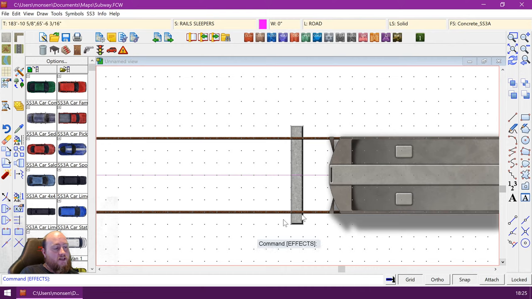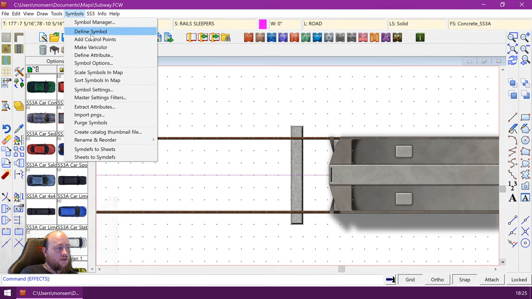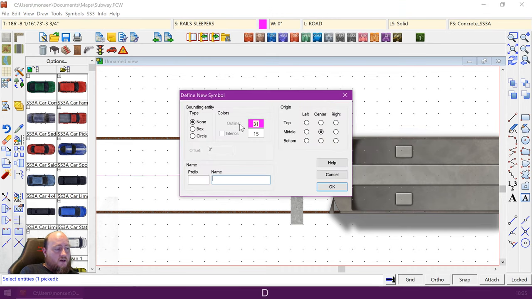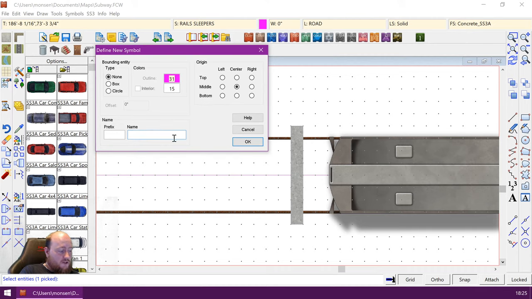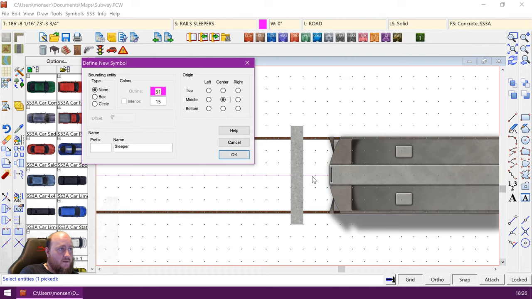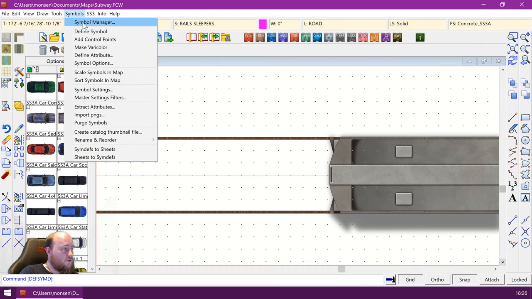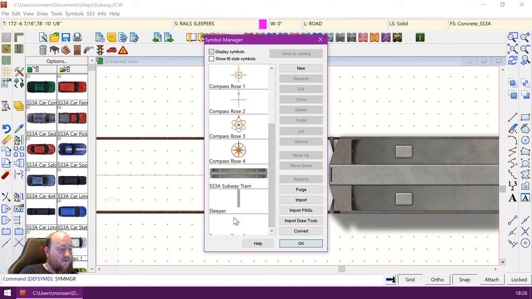So what I need to do now is define this sleeper as a symbol. To define a symbol, we go to symbols, define symbol. I pick the symbol and it asks me a few questions about it. I want a name, sleeper, and an origin. For this exercise, the origin is extremely important, because I'm going to align many of them along this line in the middle here. So I want it to be aligned at the center of the symbol. That's a good starting point. We can see that it disappears. That always happens when you define a symbol. That's normal. Then I can go to symbols, symbol manager, and here we have a little sleeper.